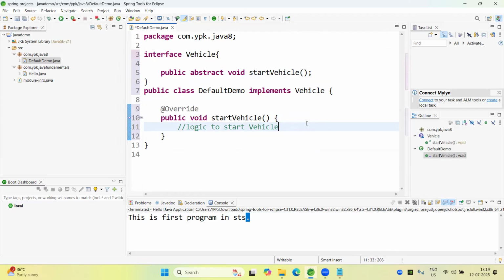Here what I'm doing is I'm creating an interface and I'm creating an abstract method. I'm overriding that abstract method in the interface implementing class. So this is a whole method. This is the way we implement our interface abstract methods in our implementing classes.